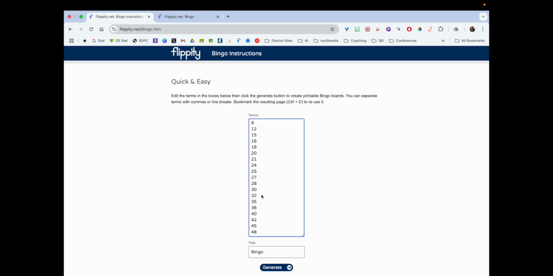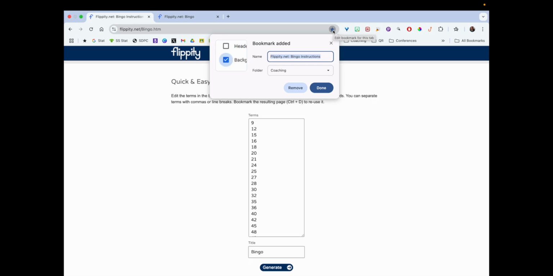And before I click generate, I'm going to bookmark this. I'm going to click this little star at the top, and I'm going to make a new folder, call it bingo or call it flippity, and then I'm going to name this multiplication bingo because mine's multiplication. And this will help me find it again so that I can generate it.